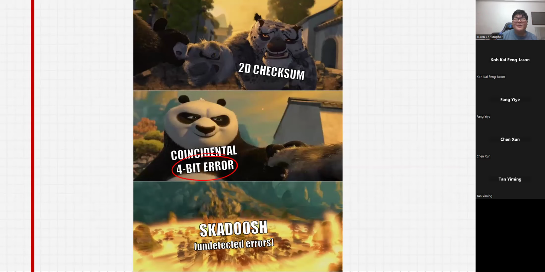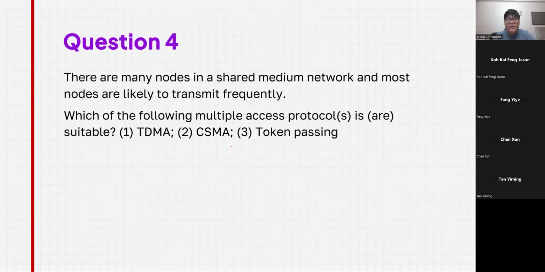So there's a lower chance of detection error when you do 2D parity. That's basically the trade-off that we have. Okay. Any questions for question 3? If not, then we move on to question 4.